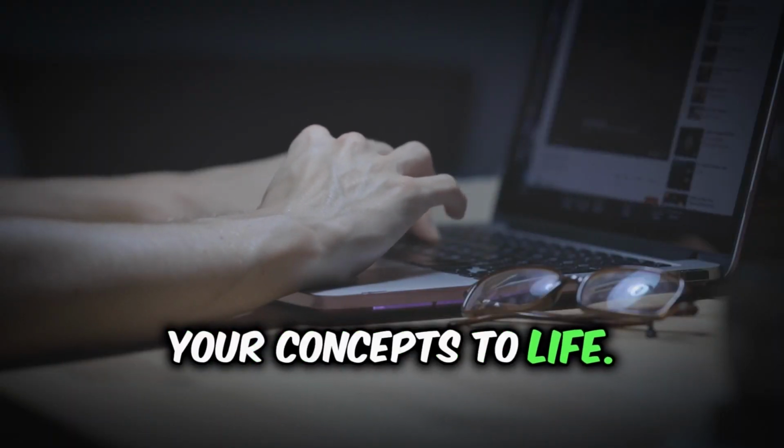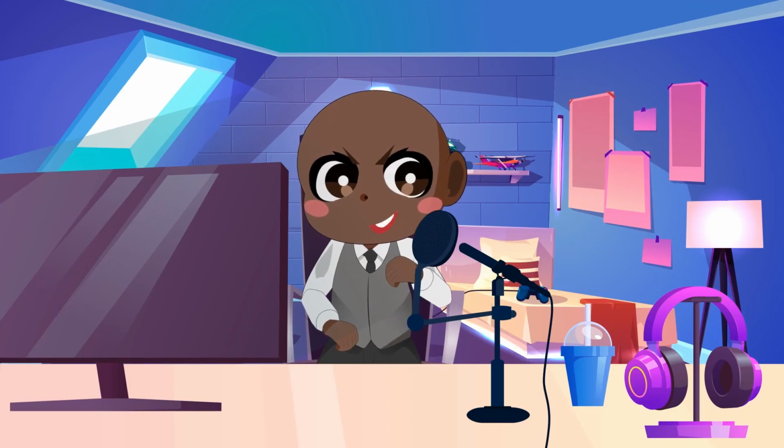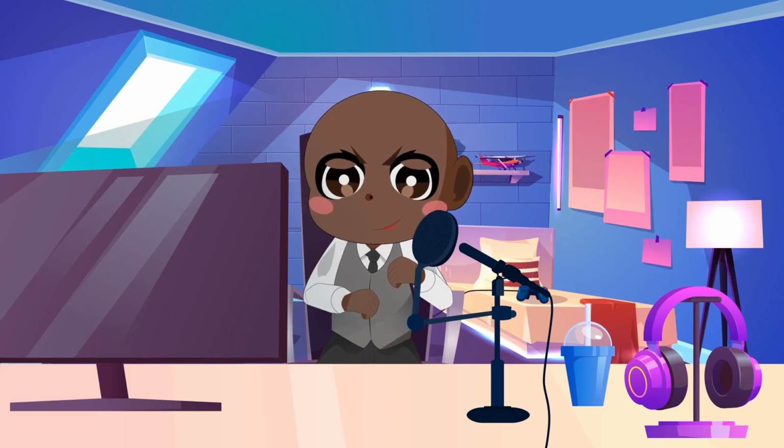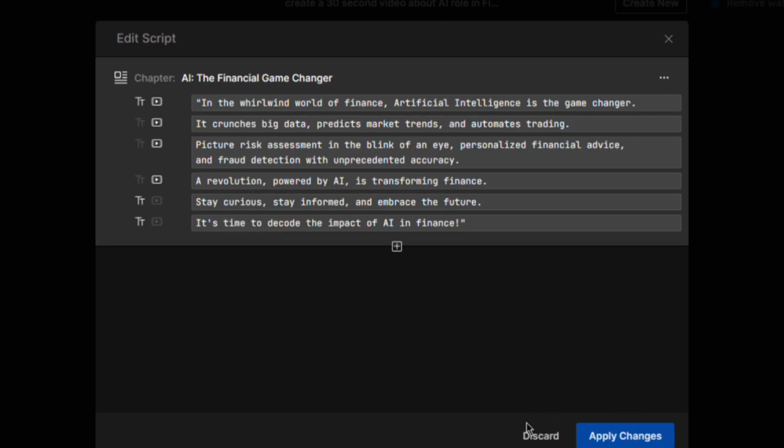concepts to life. Crafting compelling videos with Invideo AI. Begin by customizing your video to resonate with your target audience. Select your audience, platform, and preferred style. This informs Invideo AI, aligning its features, titles, scripts, background music to match your preferences. Need changes? Tweak the script using the Edit Script button or seamlessly integrate your uploads to replace provided media.